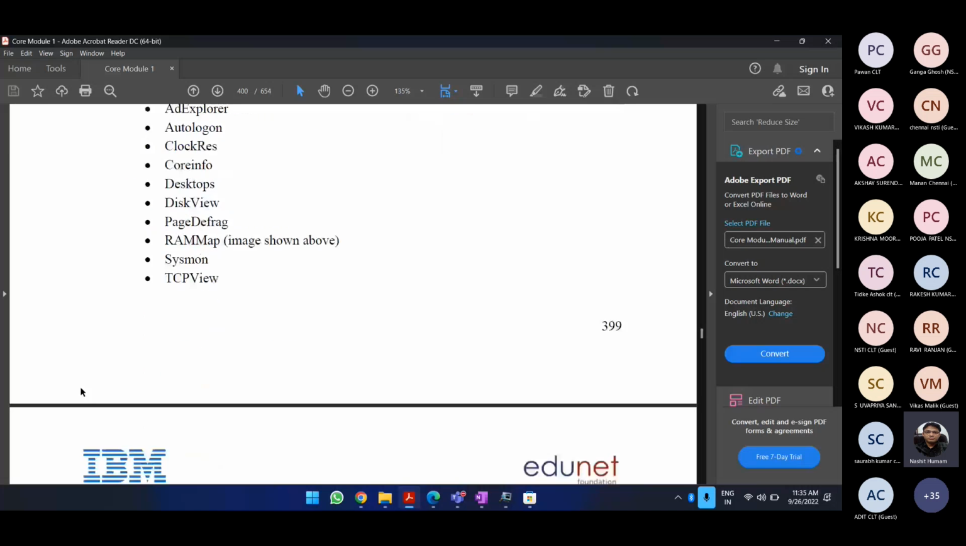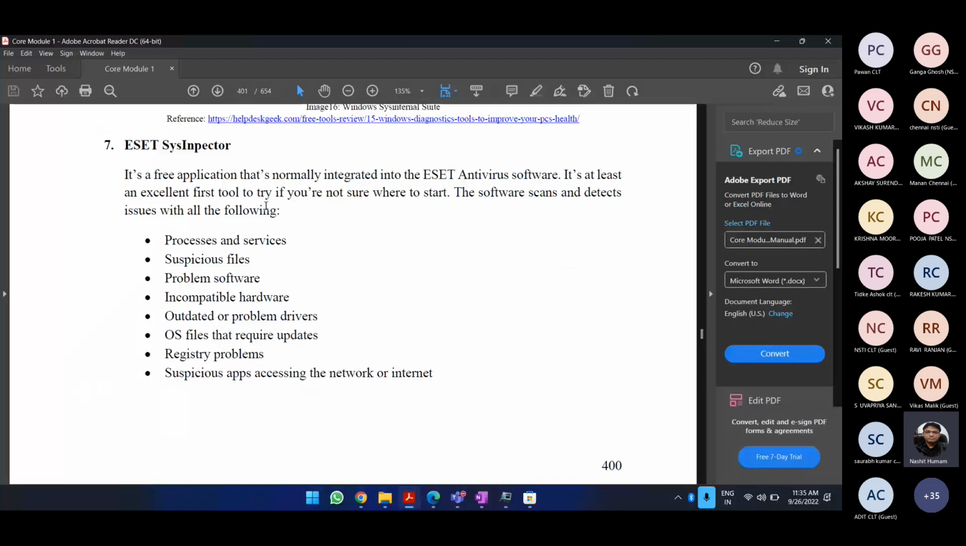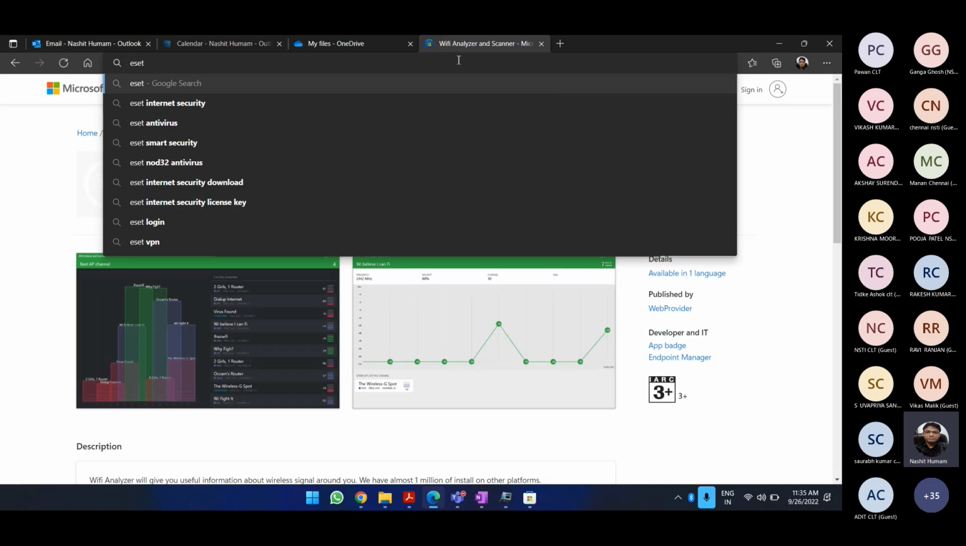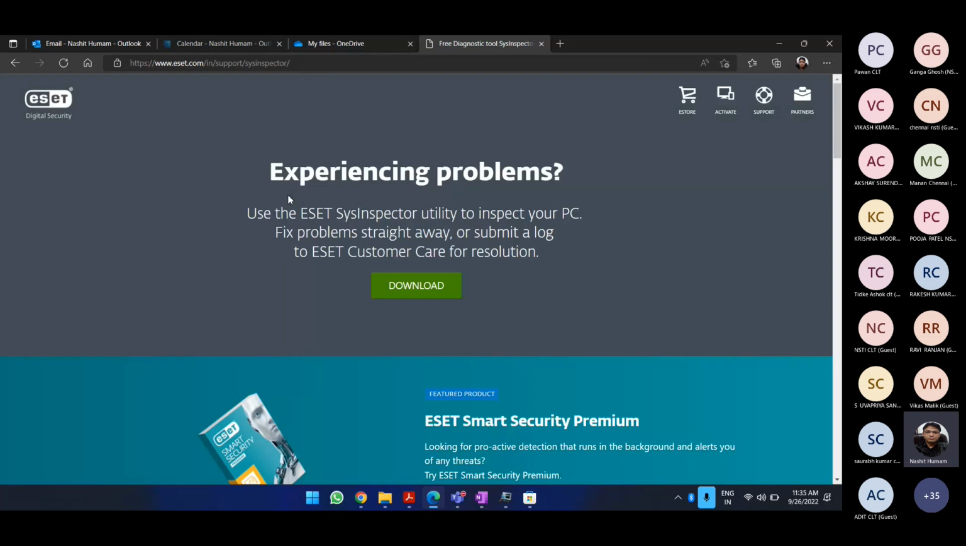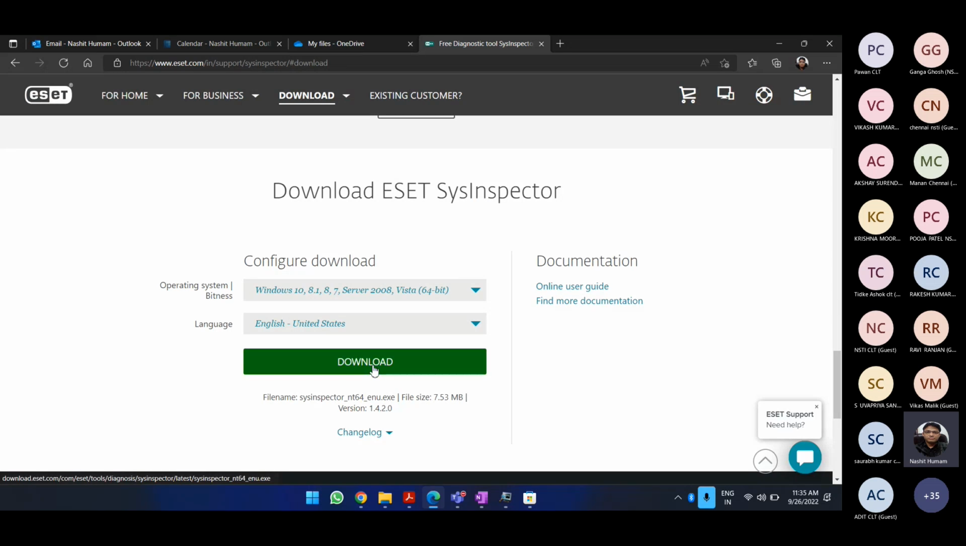Windows Sysinternals Suite. This is again something which you might use, or you might try this ESET System Inspector. Now you can have many inspectors, but ESET is really a very good service provider, and it has a lot of applications which you can try, and many of them are free.